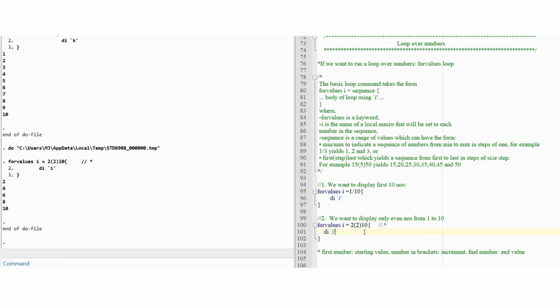So this is basically telling Stata that first i takes the value 2, display the value. Then i takes the value 4, display the value. Then 6, then display the value, and this goes on until 10. So in this way, we can run a loop over numbers using the forvalues loop.